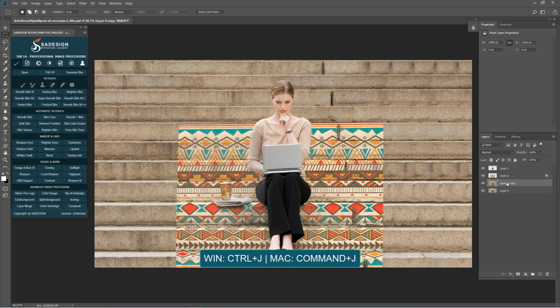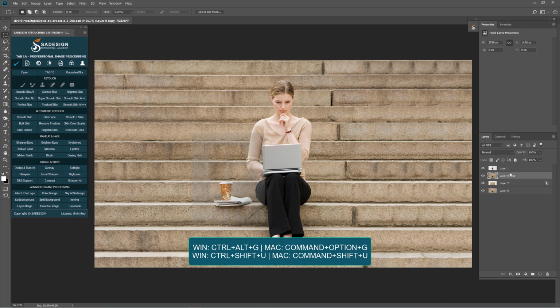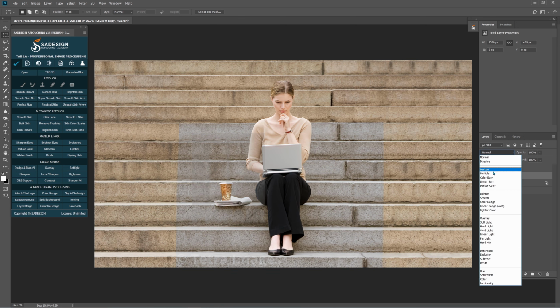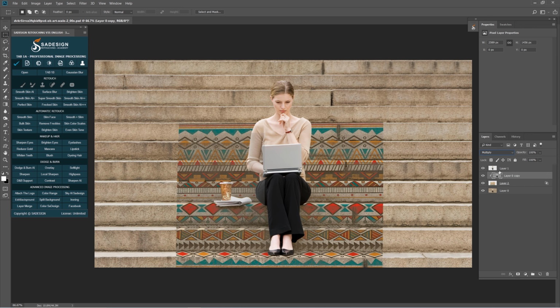Duplicate layer 0 and take the copy layer above layer 2. Press Ctrl Alt G for Windows or Command Option G for Mac to clip it to the below layer. Turn it into black and white by using Ctrl or Command Shift U to remove the color of it. Change blend mode from normal to multiply. Adjust the opacity to the point that you feel it looks natural.